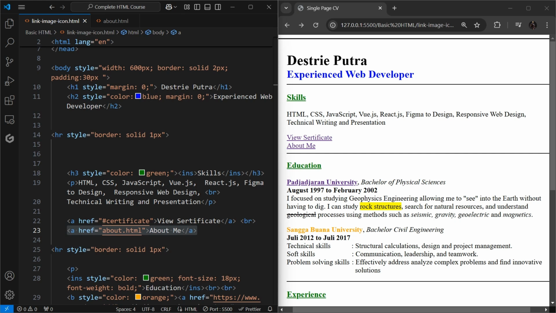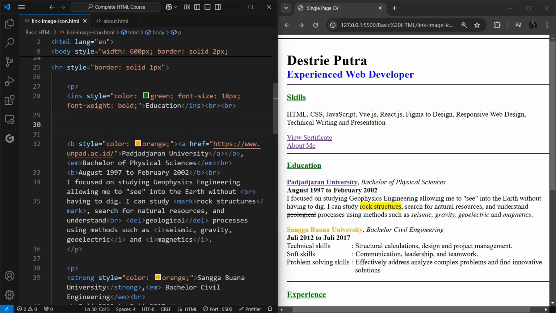In addition to linking to other pages and sections, you can also incorporate visual elements into your web pages using the img tag. The img tag is used to insert images into your HTML document. The src attribute specifies the URL or path to the image file. The alt attribute provides an alternative text description for the image. This is crucial for accessibility for screen readers and SEO, search engine optimization.